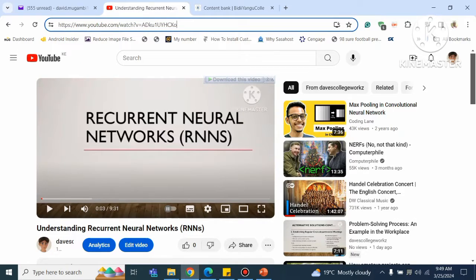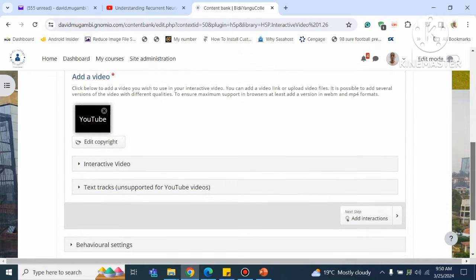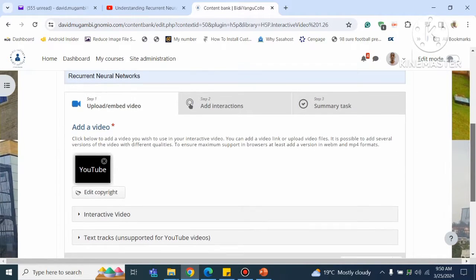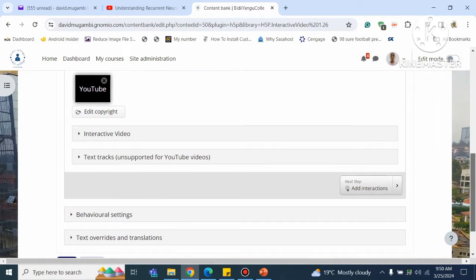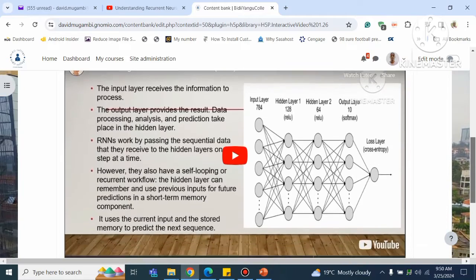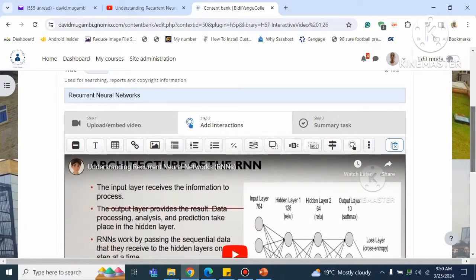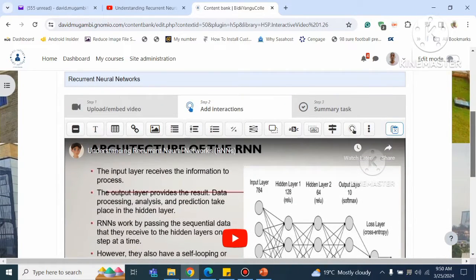I'll get the link from this YouTube video and paste it there. Then I click on insert. Once you have inserted the video, the next step is to add interactions. That video will be loaded, and now you can go to the particular time that you want the interaction to appear.